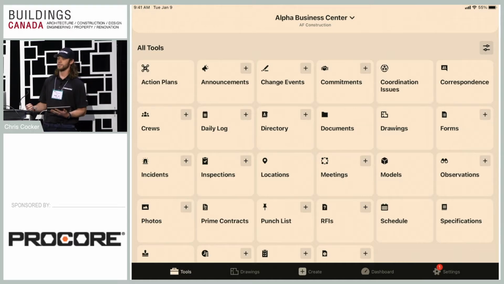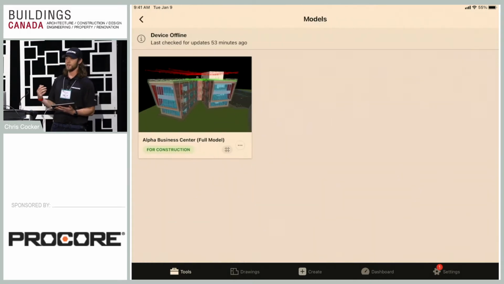So when we look at this mobile application that you're looking at right here, you'll see that same list of tools that we had available to us on the web. But this is now going to be providing those tools to the individuals in the field and really unlocking the potential of what they have access to while they're doing their job on site. Now, a good example of that is actually looking at our models tool.